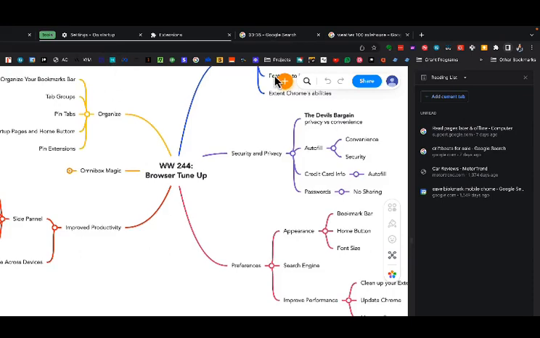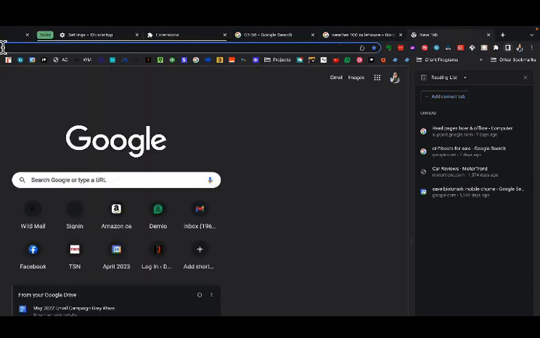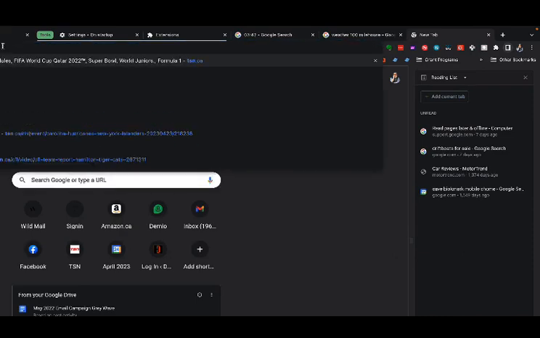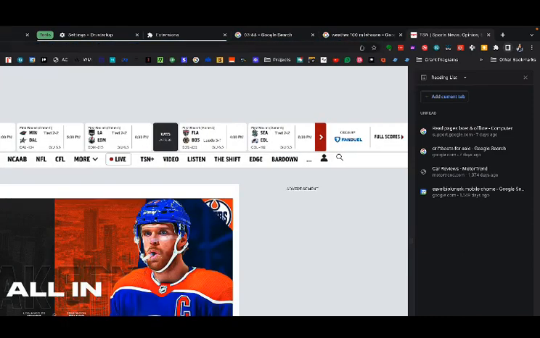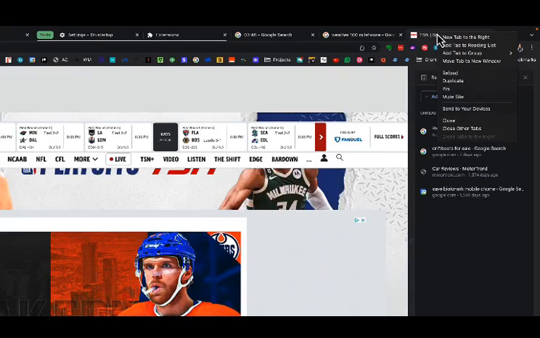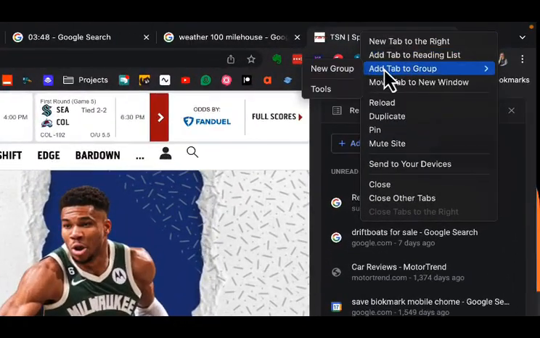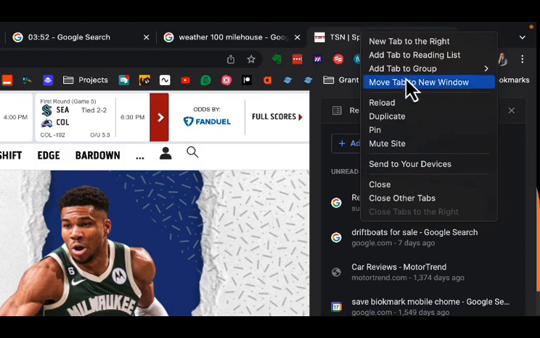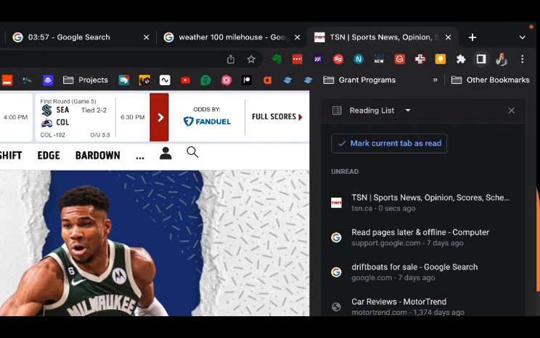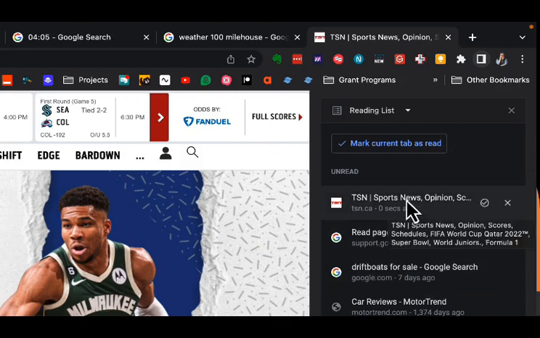So let me open up a new website, and I'll just go to a sports site. And it's something that I want to read later. And if I go here, I can say add to reading list right there. Add tab to reading list. I had to look for it. Making the font bigger does it in the main text area. It doesn't necessarily do it in all of the menus. That's a system preference. But now this has been added.